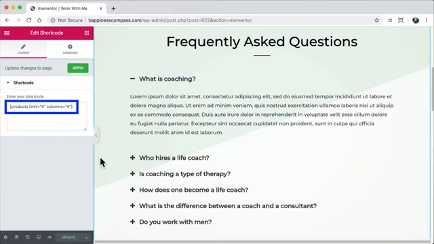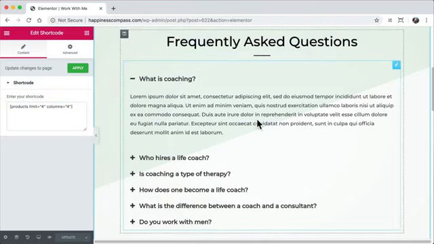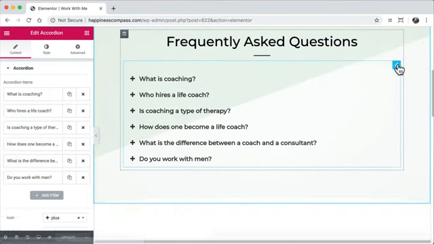So we can see on the left it says product limit, so 4, and columns 4. So 4 different products under 4 different columns. So I'm going to show you how to change that later, so we're not going to worry about that right now. Under frequently asked questions, we can just click on this pencil icon and we can begin editing.